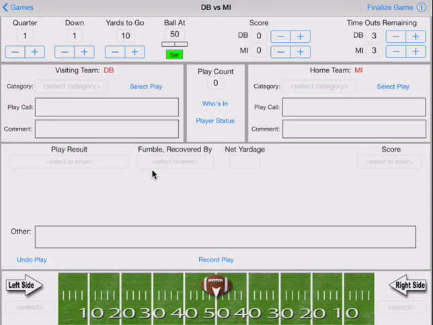If you want, you don't have to score a game live. You could just score it with your game film. And you may want to do that when you're just scouting other teams and other opponents to collect the statistics for those games that you could then analyze later.